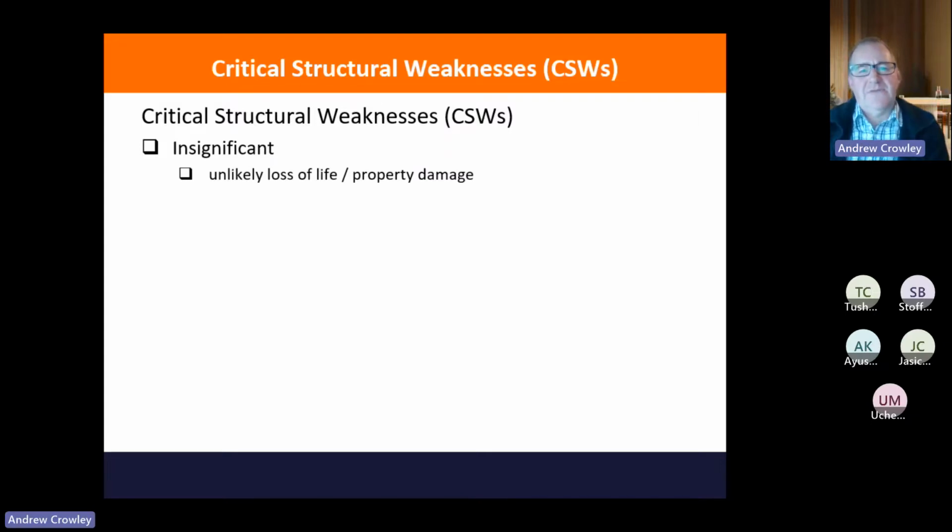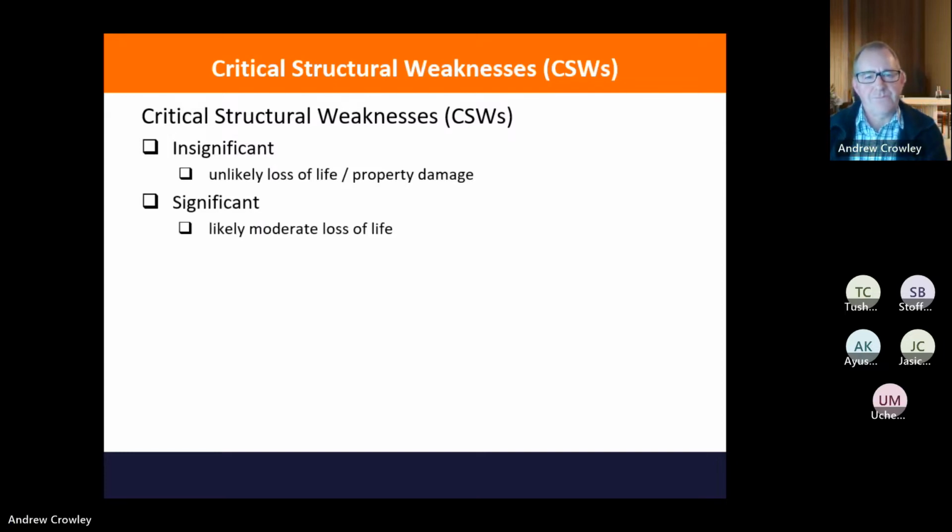So if it's insignificant, the real threat is it's unlikely to lead to loss of life or property damage. When we say property damage, we really mean next door, damage to neighbouring properties. If it's significant, there's likely to be moderate loss of life and likely to be damage to the adjacent property.